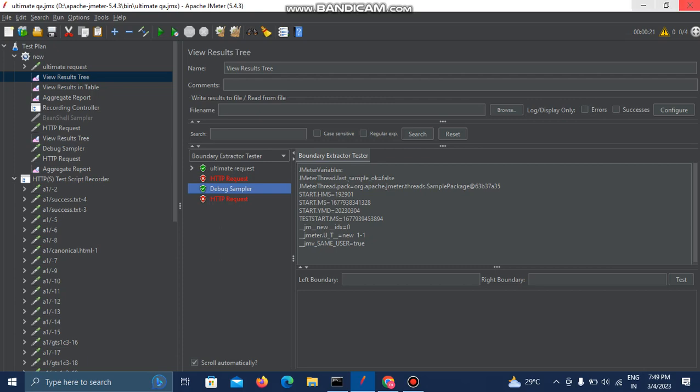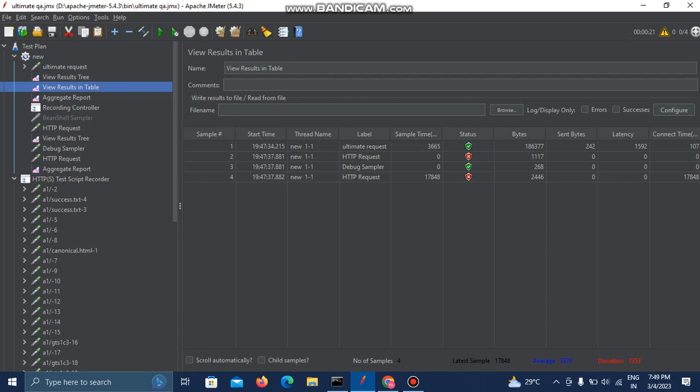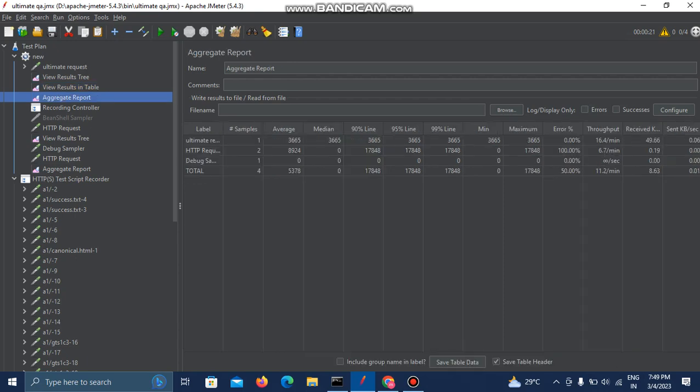Apart from that, among the listeners there is View Results in Table, which shows a table format. And one of the important ones is the aggregate report. Here you can see maximum, minimum, and throughput. Coming to throughput, what is the meaning of throughput? It is different from normal. Throughput is how many requests are sent to the server per minute. Generally, we can define it as how much data we are getting from the server per particular time, like a minute. That is throughput. So guys, I will end the video today, because this is the basics.